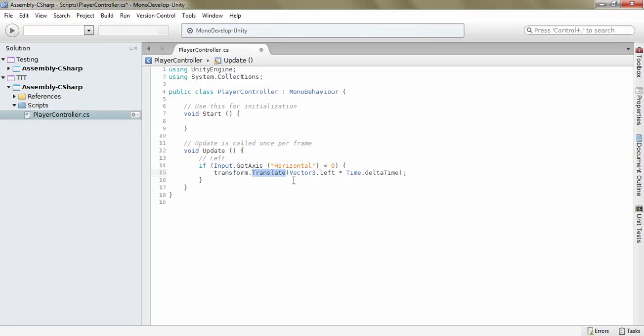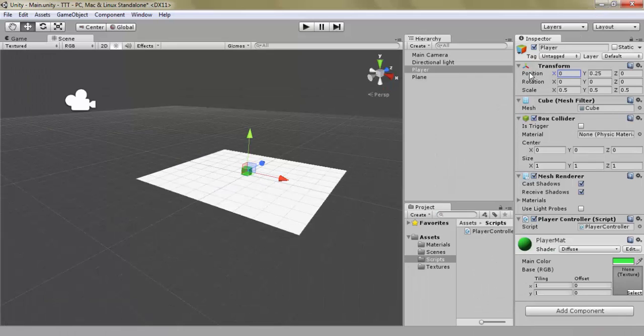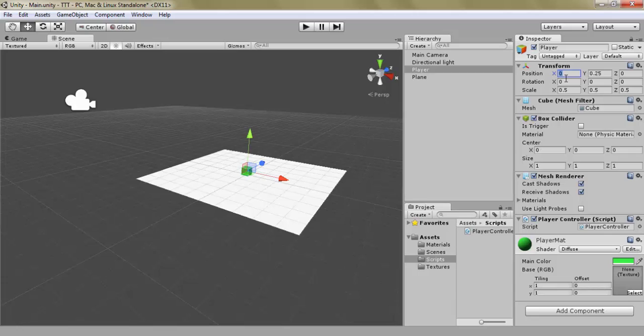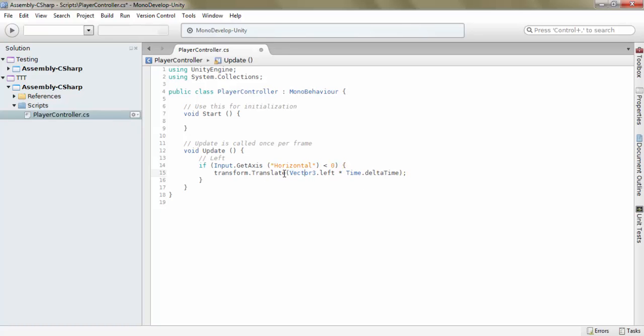So what translate does is that it takes this Vector3, which is basically a position vector. It's a 3D point in space, and Vector3.left is the 3D point in space that represents negative 1. So it moves towards the left. So it takes this vector that we supply, and then it moves our transform towards that vector. And then we multiply the vector with Time.deltaTime, because this update happens really fast.